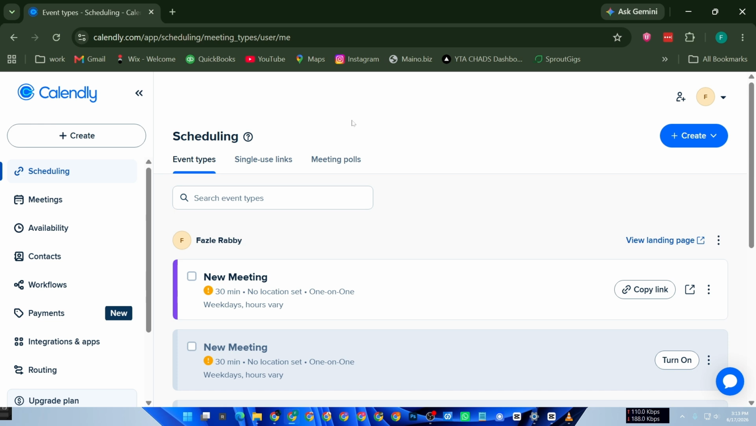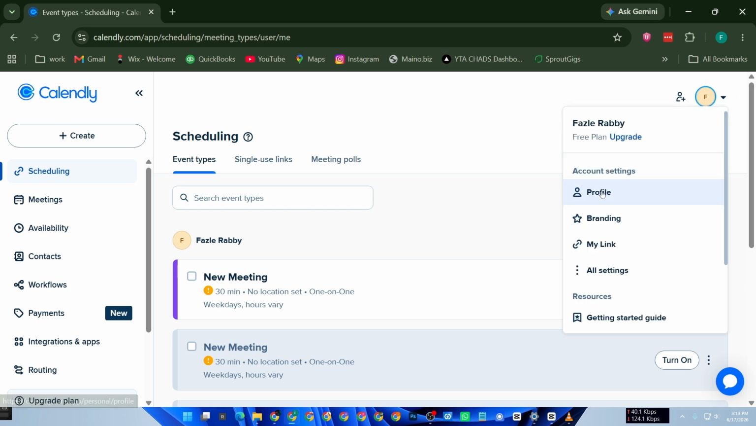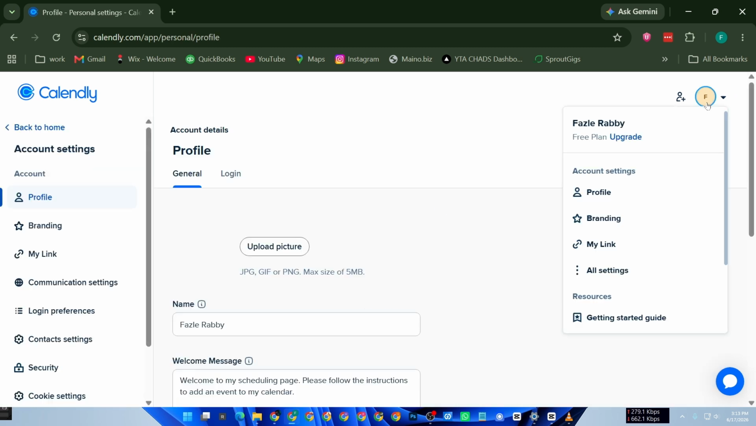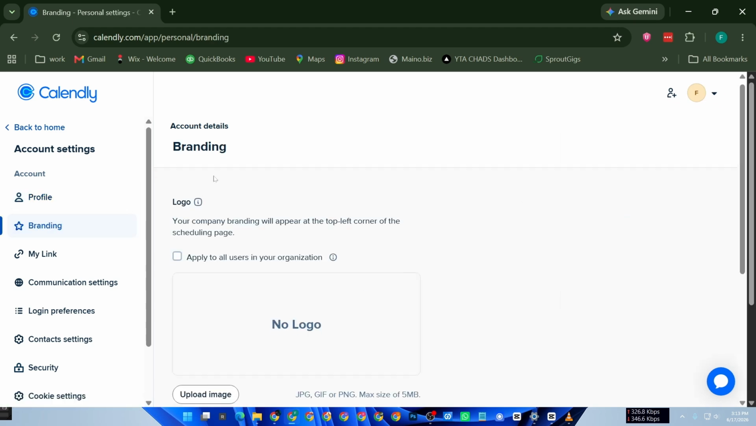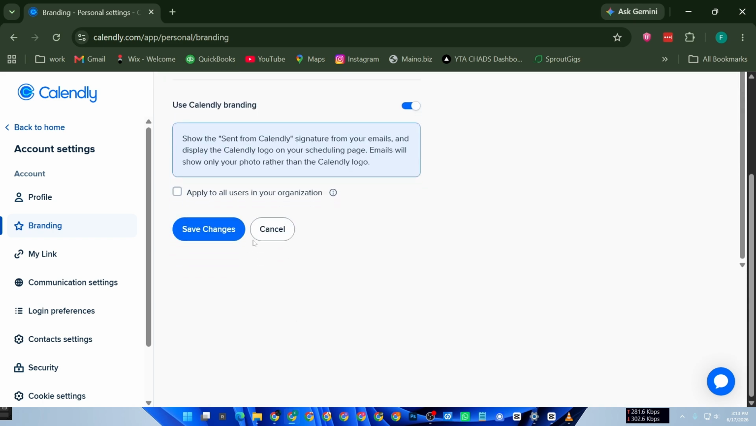First, sign into your Calendly account and go to your dashboard. Once you're logged in, click on your profile icon and open the Account Settings section. Next, navigate to the Branding or Profile Customization area. Depending on your plan, you may see options for logos, colors, and booking page appearance.